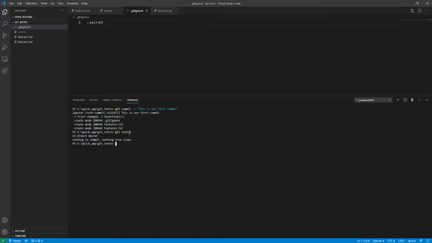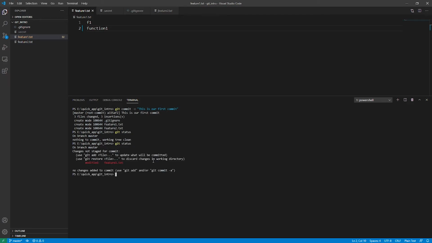Let's modify our files and see what happens. I will just go to feature1.txt and add some random text. Let's say function1. It can be anything depending on your source code. Now let's save this file and check our Git repository with git status. There we go. Git has labeled this file as modified, which means it has been changed since the last commit. Let's create another commit for this change.